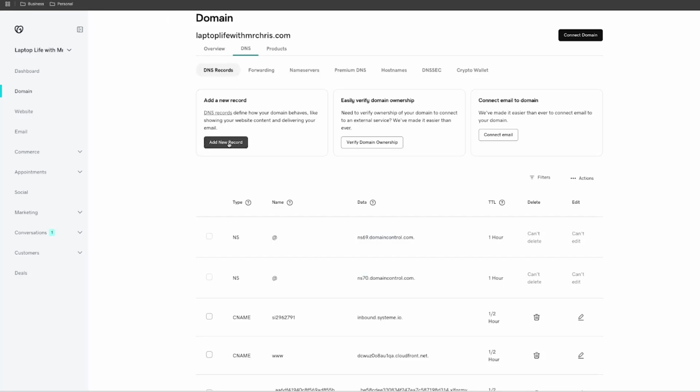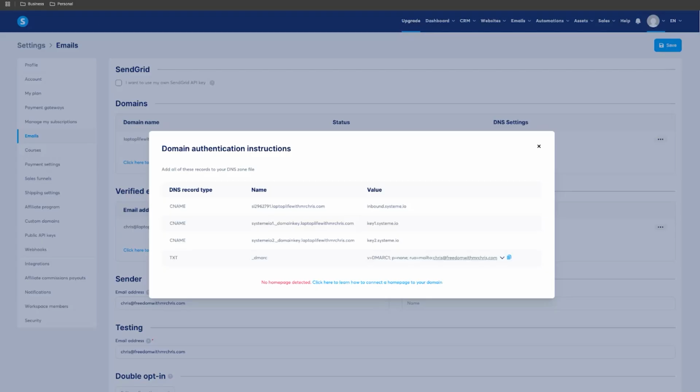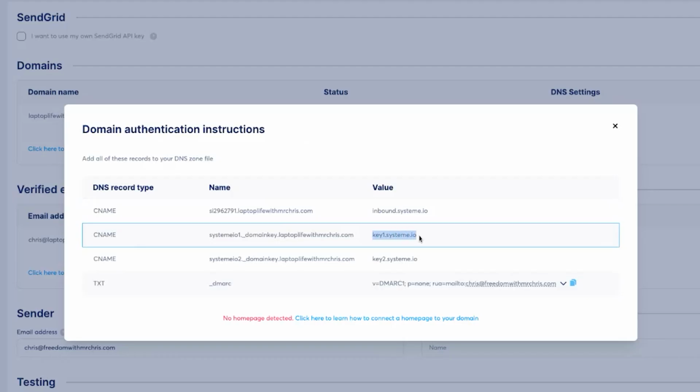Come back here, add new record, choose an option, CNAME, name. I'm pasting in what I just copied right there as it is. Don't have to do any edits, nothing, just copy and paste. And I'm gonna look for that value. I'm gonna come back to my settings and system IO, and then I'm going to highlight this value. I'm going to copy. You can use your keyboard or you can right click and choose copy.